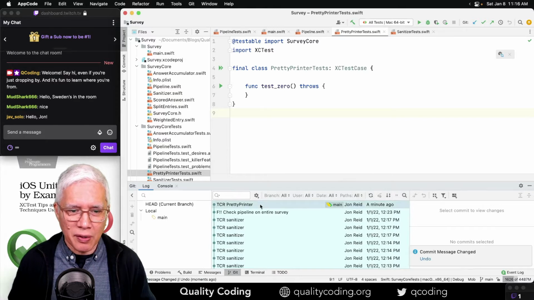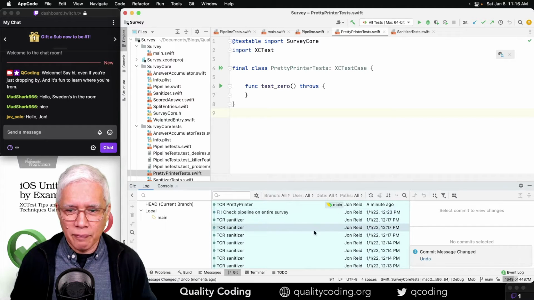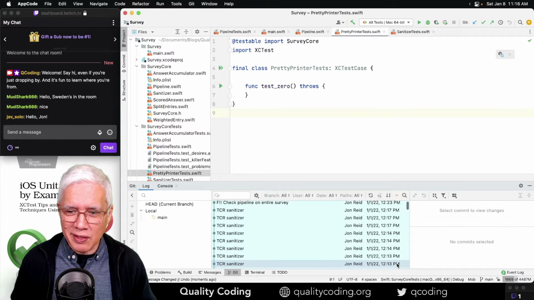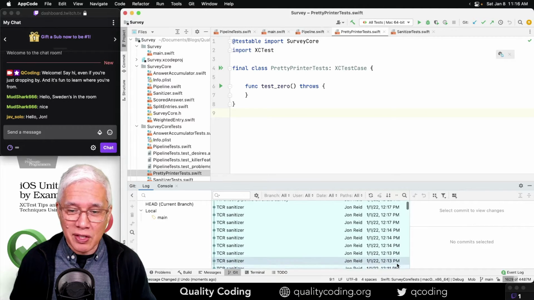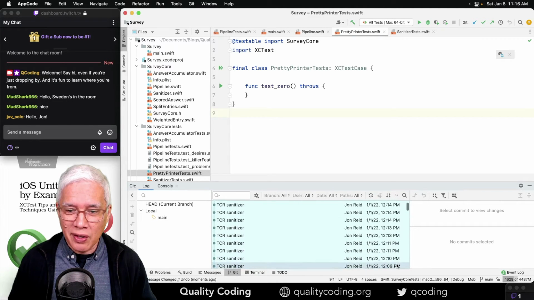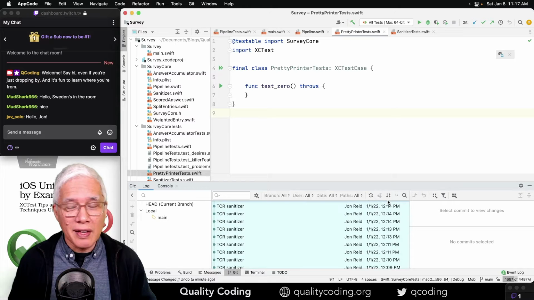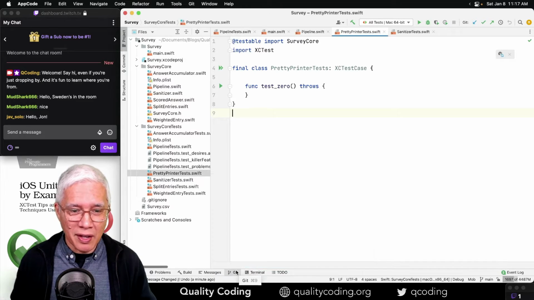You can see here I was working on the sanitizer, and you can see how much time elapses between commits. Look at this. That's an interesting outcome of TCR. Here I go like, here's a minute. Here are 2 in the same minute. A couple minutes pass. Here are 2 in the same minute. All in the same minute. So many more commits even than I used to do.